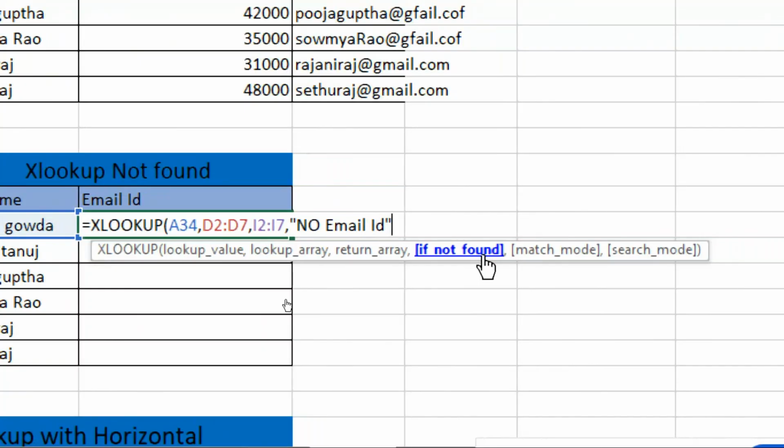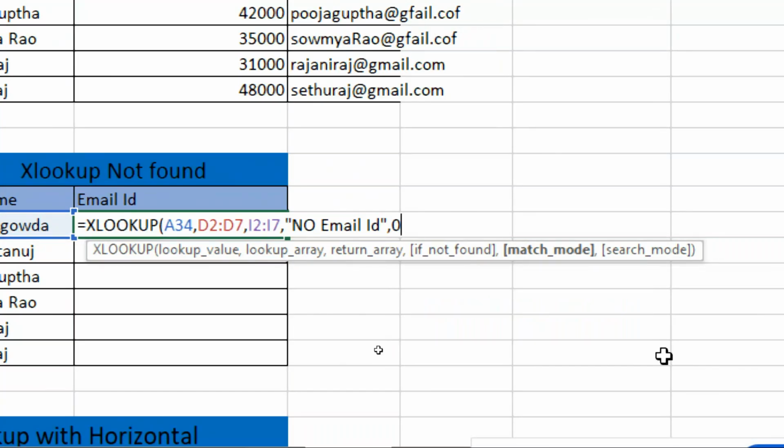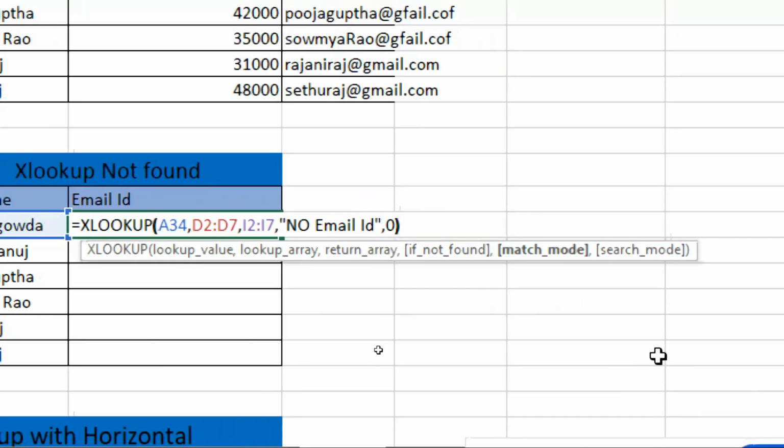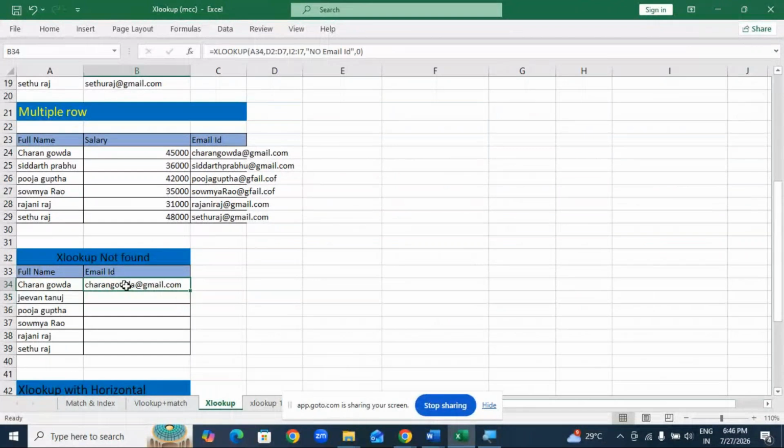Again comma. Once you give the comma, see, exact match if you want. Or else, when we are going to get the salary details, lower level, higher level, wildcard is nothing but a question mark, asterisk, underscore, hyphen. If you want to find out, we can use the wildcard options. Now I need exact match, that's why I am going to select 0. Then close the parenthesis, then press enter. Now see, we got that answer here.